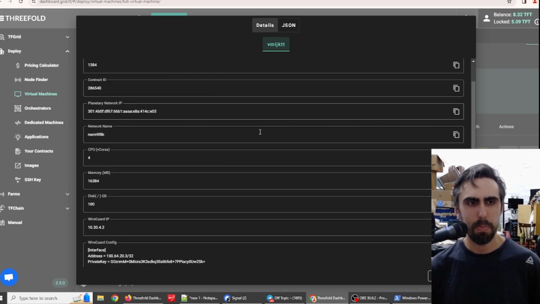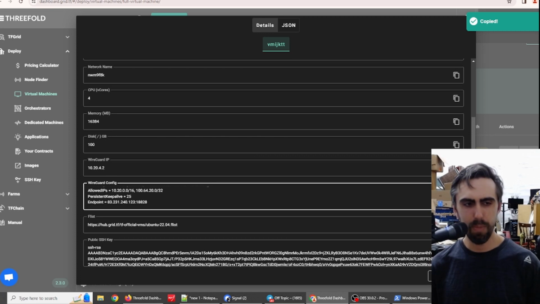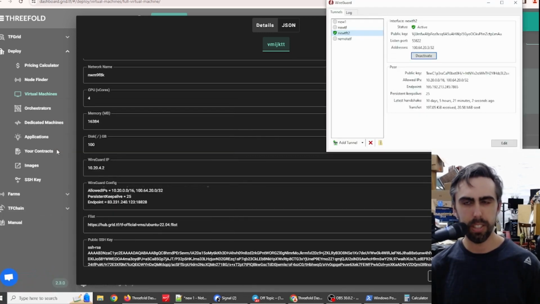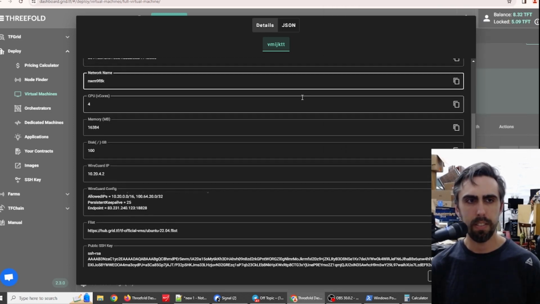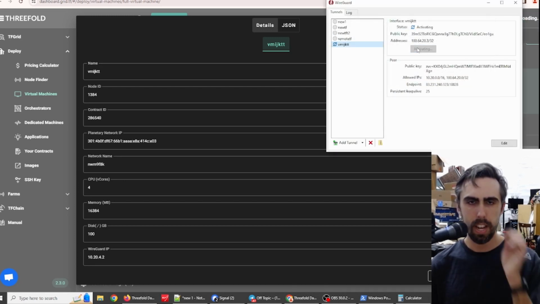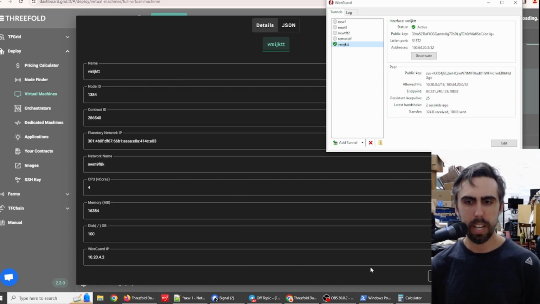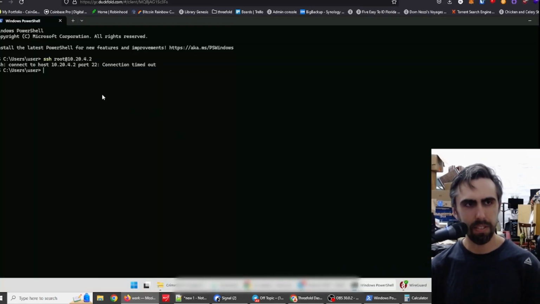And it's got all these neat specs, your planetary network IP, blah blah blah. Here's what you want. You want your WireGuard config. So open up WireGuard. I assume you know what that is. We're going to add a new tunnel, empty tunnel. We're going to paste in that config. I'm going to copy my VM name. Boom. We're going to activate that. We're going to copy that WireGuard IP. Okay, I got confused there for a minute.